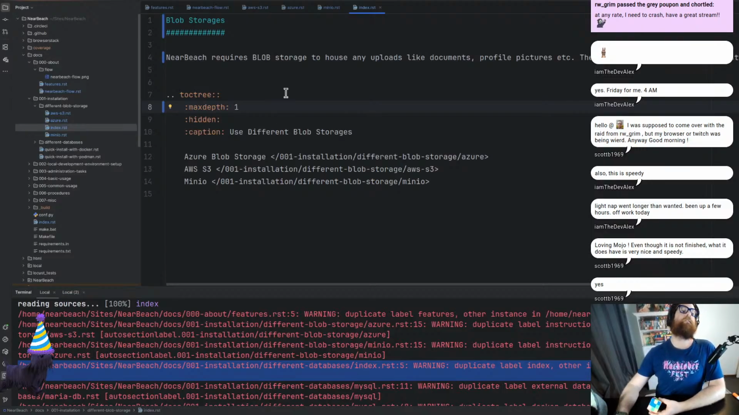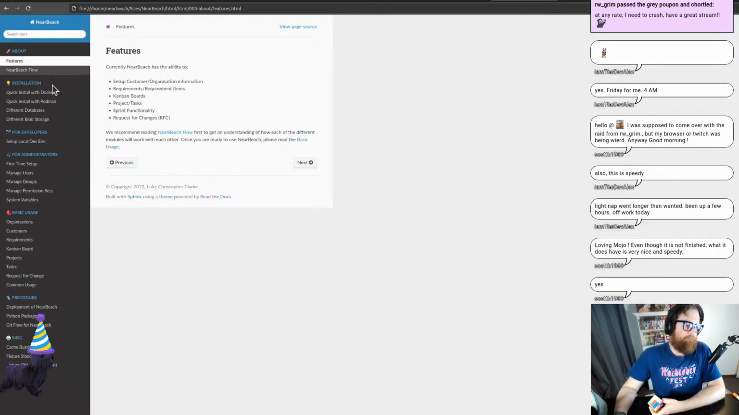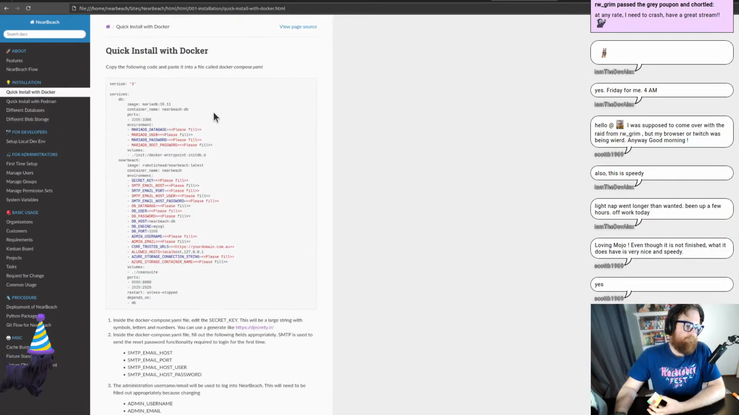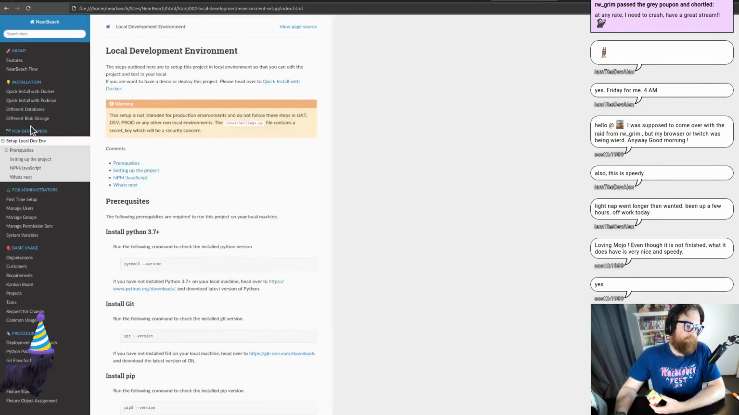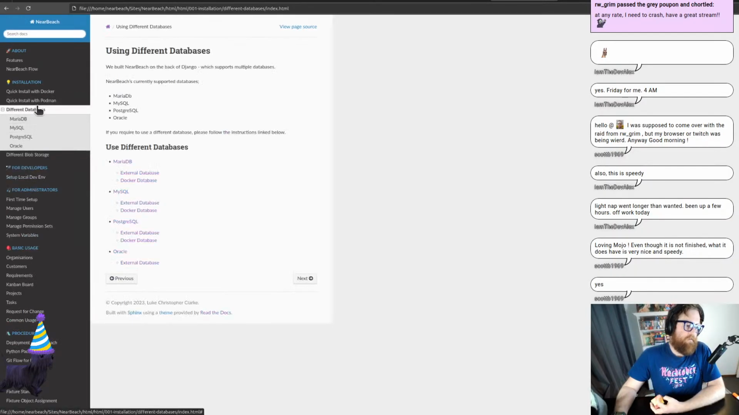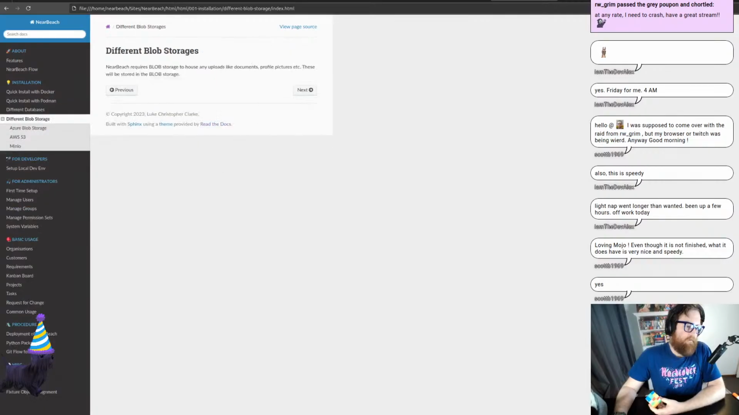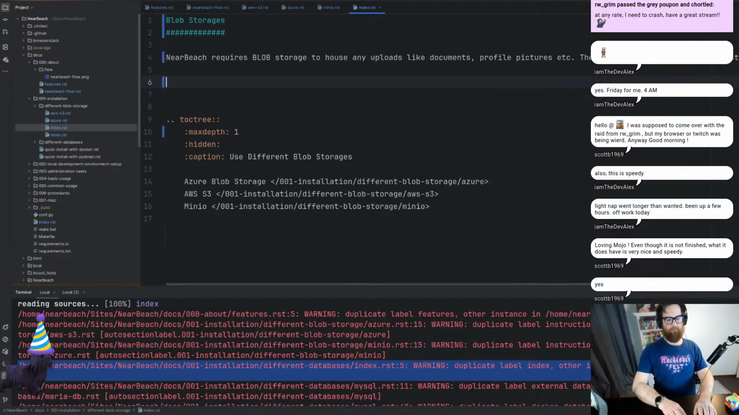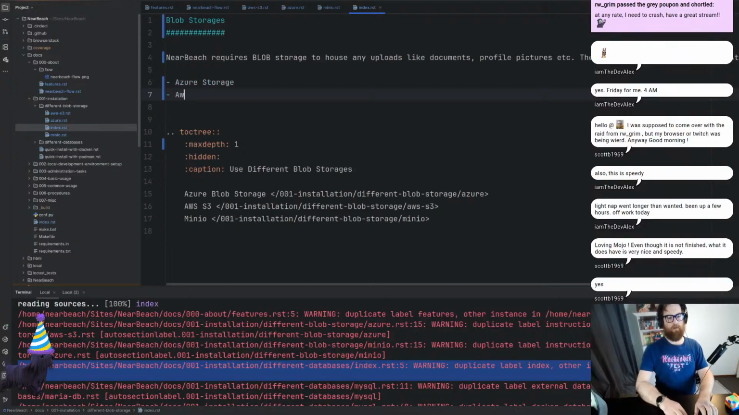Why isn't that tree appearing? Oh, no, it is. So Azure storage, AWS. These are going to be this.